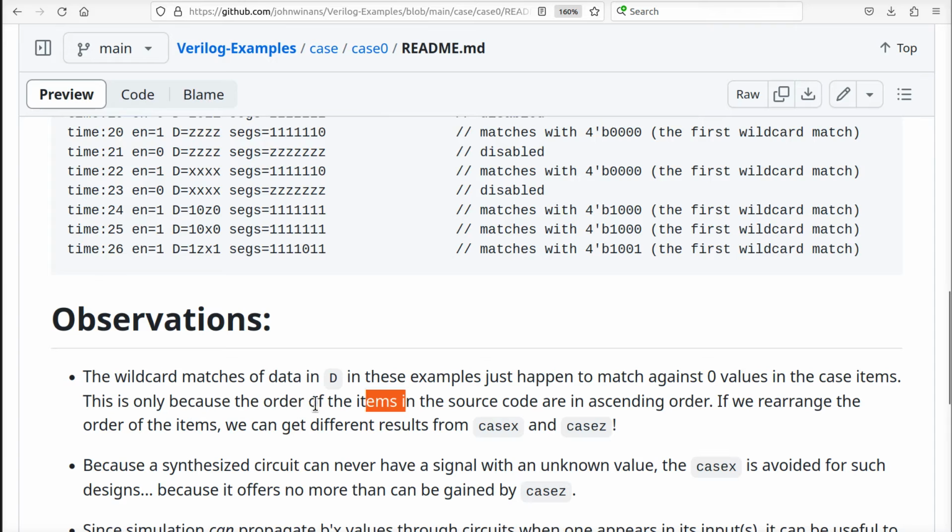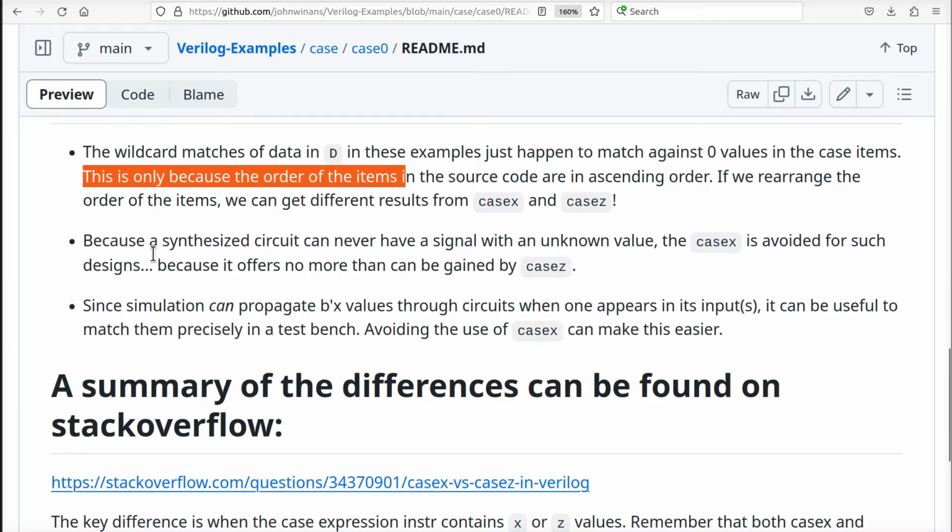This is only because the order of the items in the source code is ascending, where I happen to put 0 first. And we saw that if we rearrange them, we can get different results when we're using case X and case Z, because it really matters when there are wildcards. All right, so, what do we got?